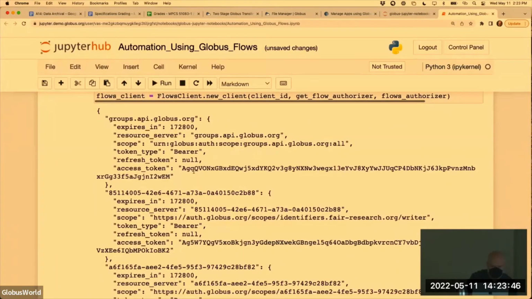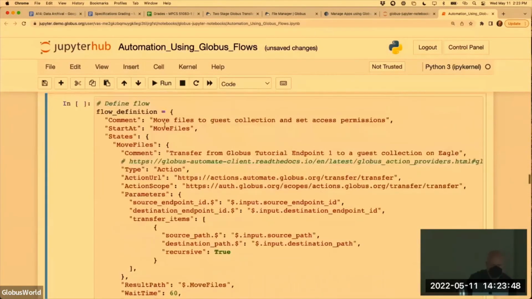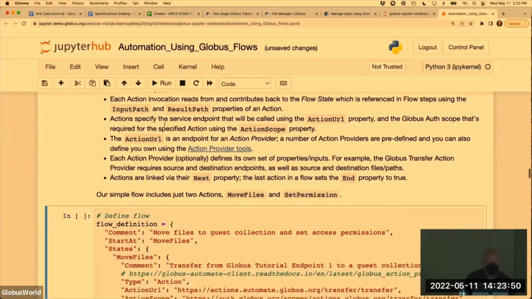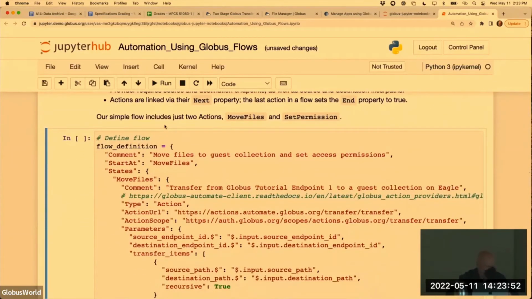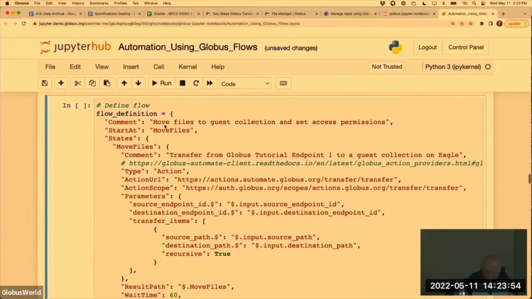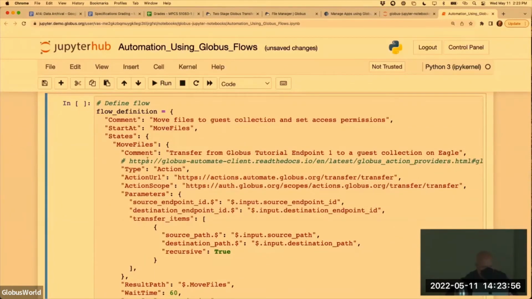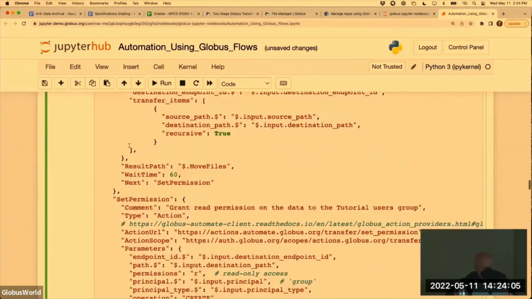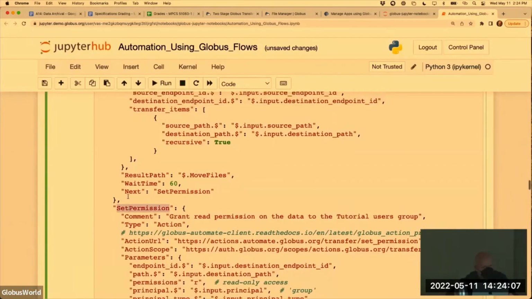And so we'll move down here and we will define the flow. So here is the two-step flow. I'm sorry, this is a little hard to fit on the screen, but it should give you an idea. So two steps or states, because it's a state machine. The first step is move files, and the second step is set permission.